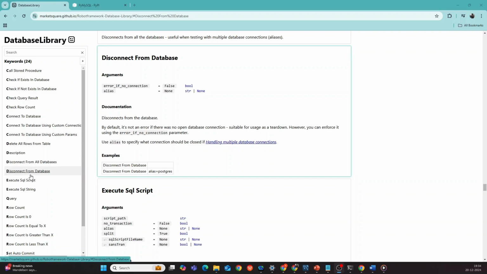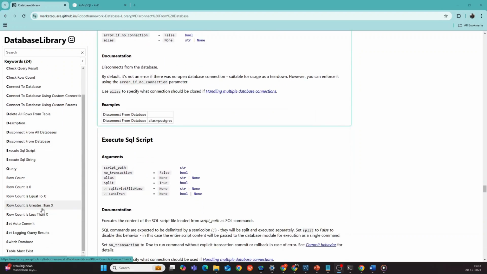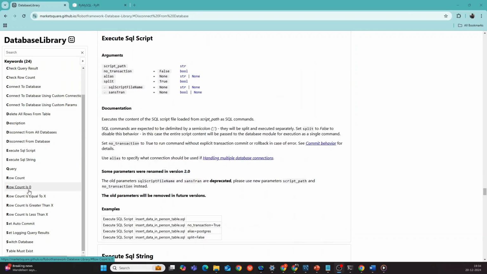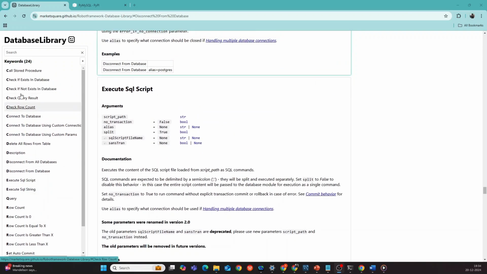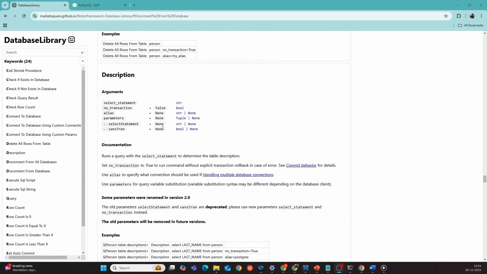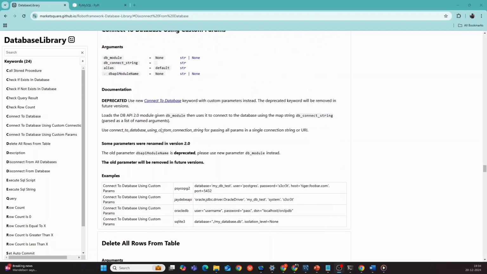There is also a keyword to disconnect from the currently active database or disconnect from all the databases. Then the remaining keywords are mainly to do with assertions, like check if particular data exists in the database, check if particular data does not exist, check the query result, check the row count, whether the row count is greater than something, or if the row count is 0, and things like that. This is basically the set of keywords that the database library provides. Let us explore them one by one by doing a practical exercise.